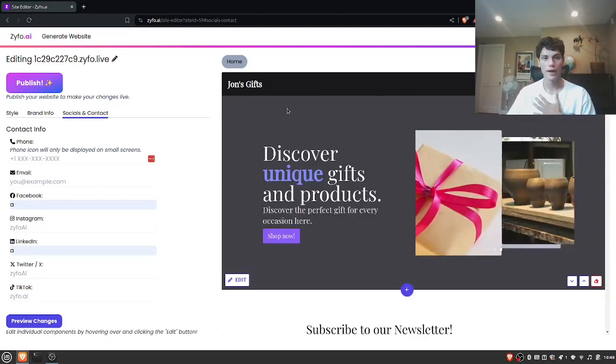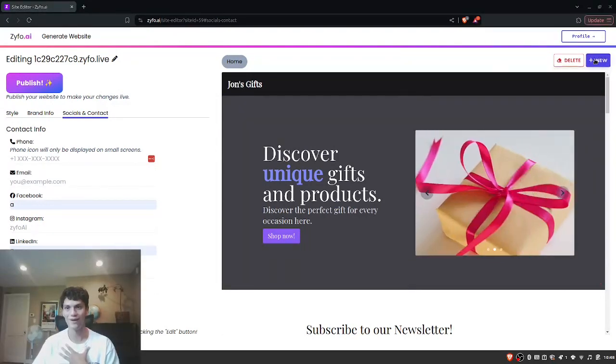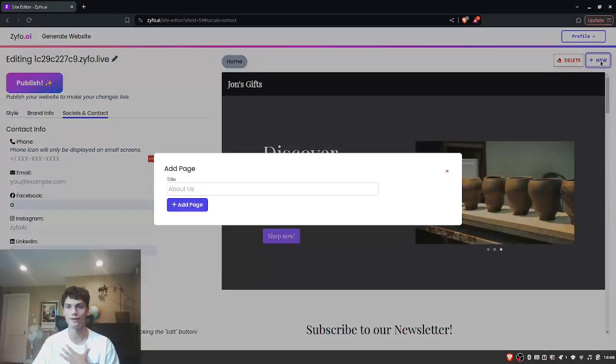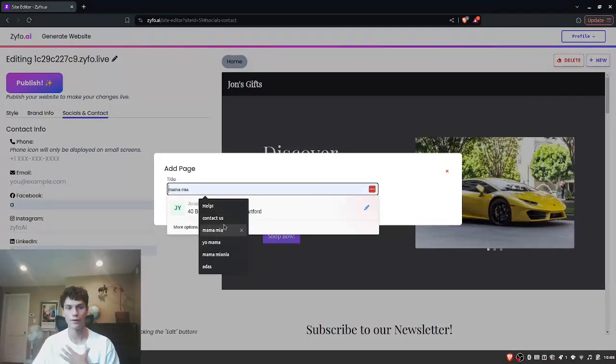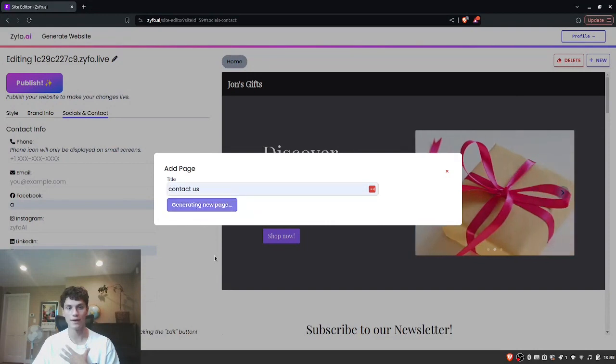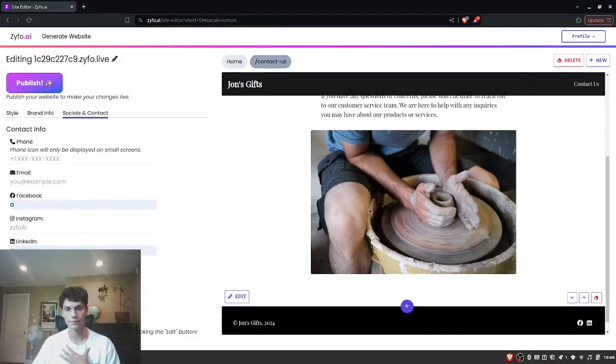To generate new pages on Zyfo, at the top right, you have this button New. This is for new page. You can click this and type in whatever page you'd like. Call it Contact Us and click Add Page. As you can see, it's generated a Contact Us page.